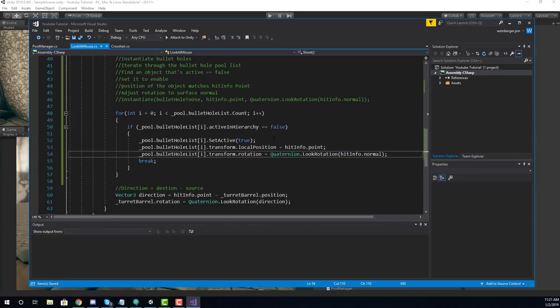Now, as an added challenge to you guys, tell me how we could clean this up to where I don't have to type out _pool.bulletHolesList i every single time. If you know the answer, show it off in the comments.